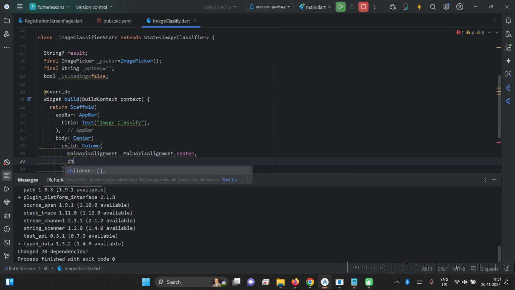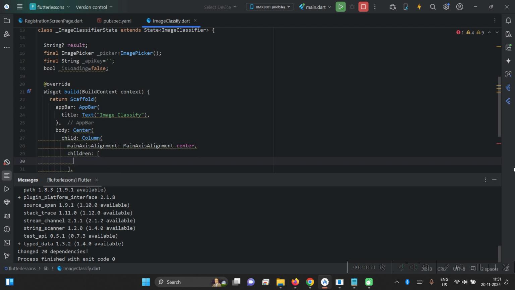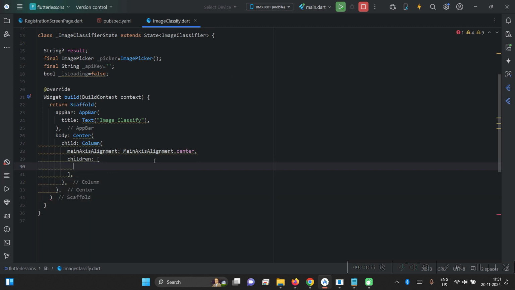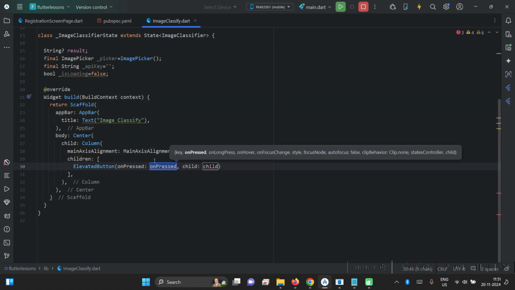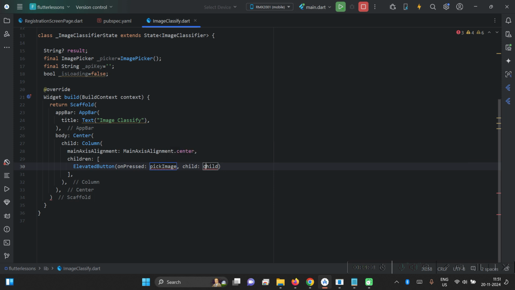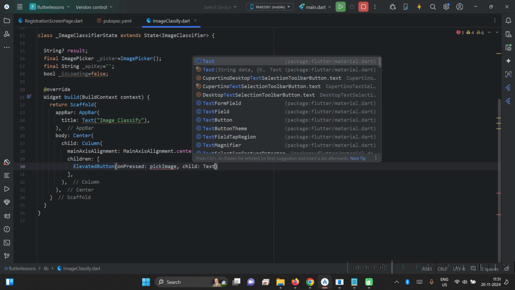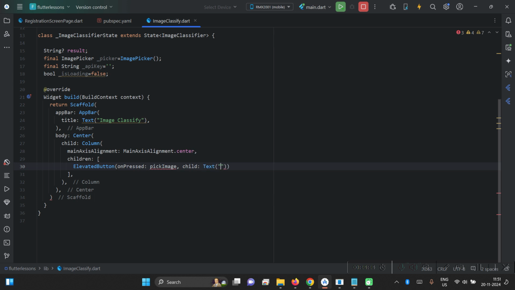Now the Column always has children, so in the children, I will just remove this section over here, and we'll use one ElevatedButton. That button will be doing the pick image, meaning it is going to capture the image. In the child we're going to put the Text, so that we can tell the user what to do, which means capture image.